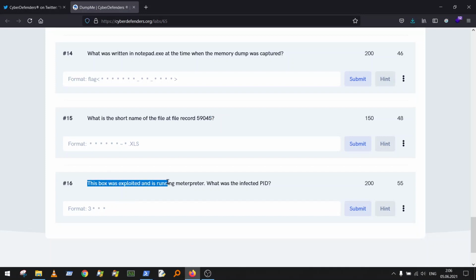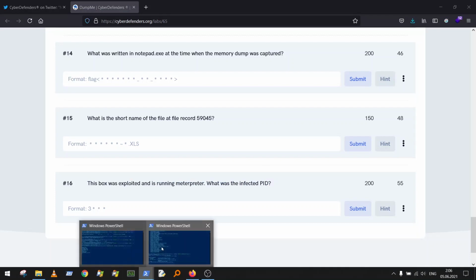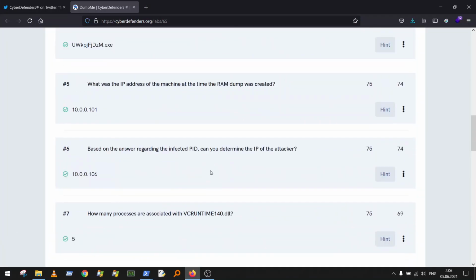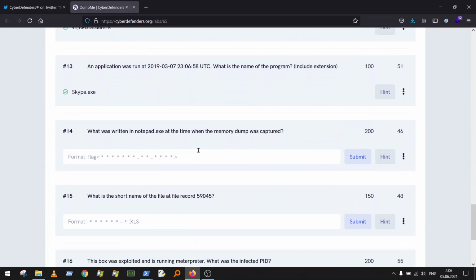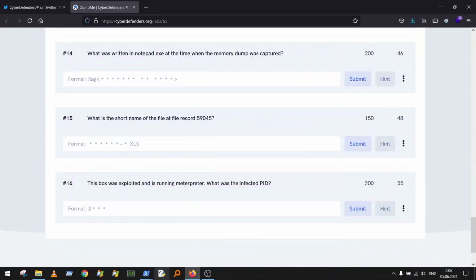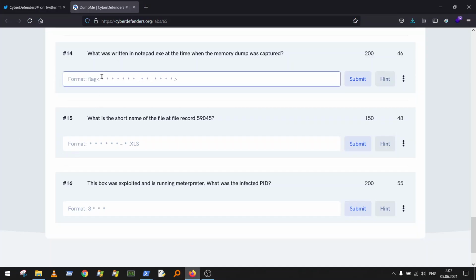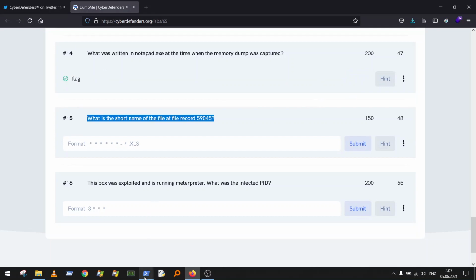This box was exploited and is running Meterpreter. What was the infected process ID? We already found it out. I will answer it later. So we have like three last questions, 14, 15, 16. 14 should be in. Yeah, here is the flag: Red Bull is live. Nice. Paste, submit. What is the short name?